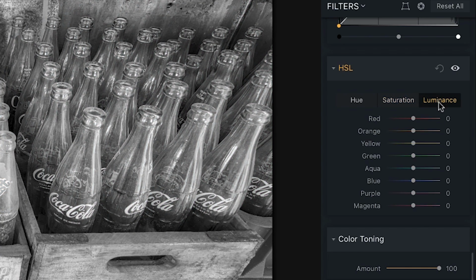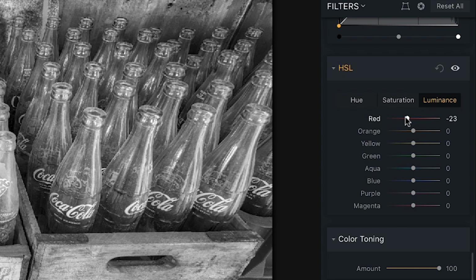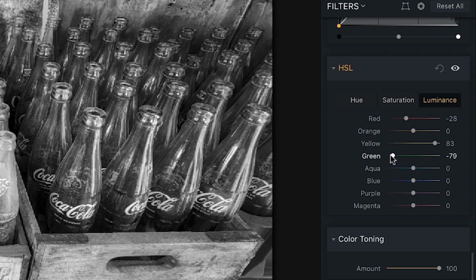And then let's adjust the luminance in a couple colors. I'll bring my red down to around -28. And I'm going to increase the yellow. And let's lower the green. Okay, that's given me a nice, decent black and white photo.